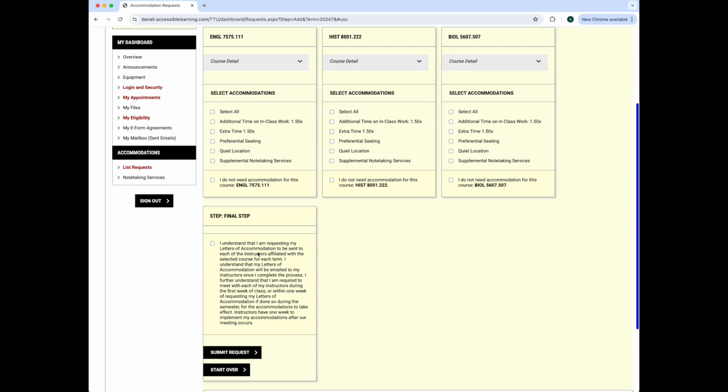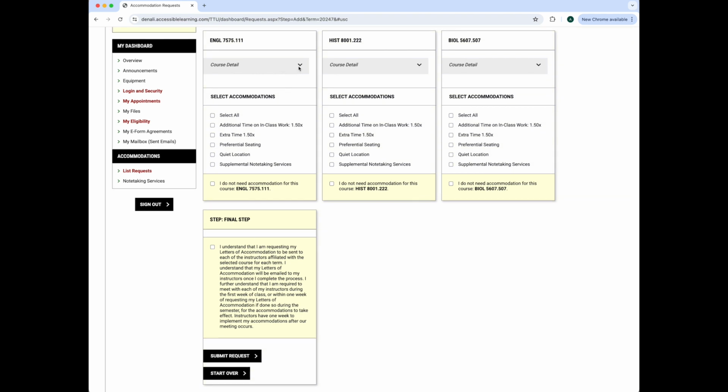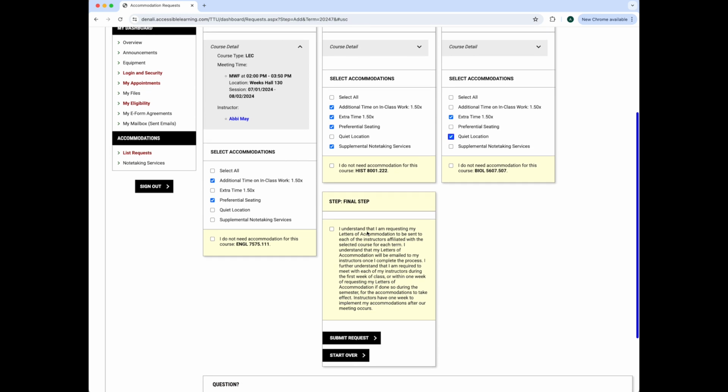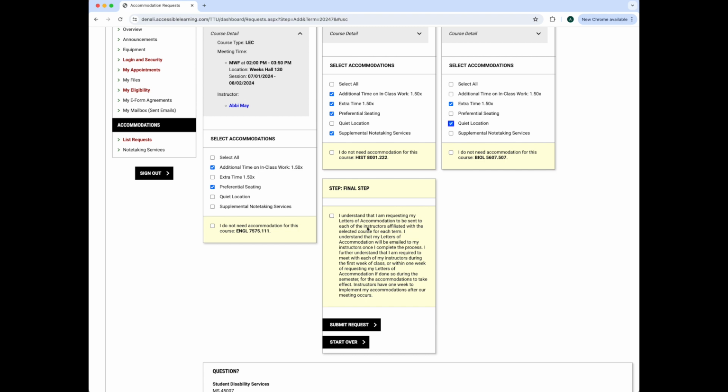All courses you selected previously should then appear with specific class details under the drop-down arrow. The accommodations you have previously discussed with your SDS counselor should be listed under each course. Select the accommodations you would like to receive by checking the box next to those specific accommodations. These accommodations may include note-taking or alternative testing, which is extended time and quiet location. Accommodations can be different for each course.